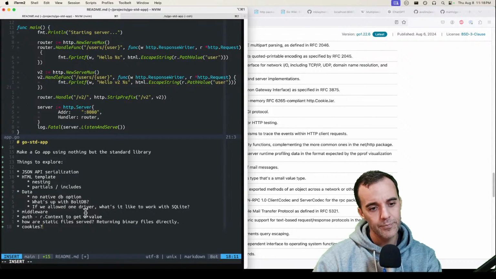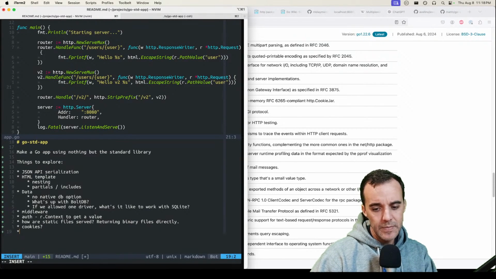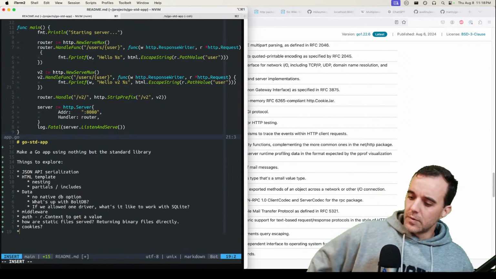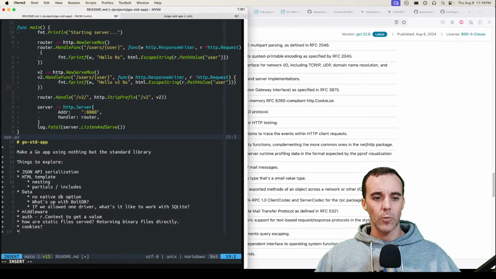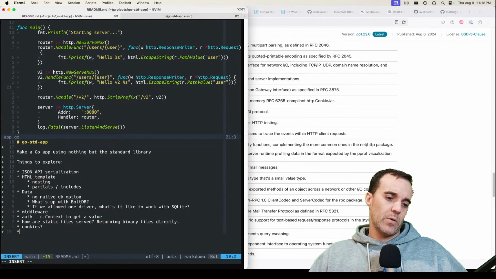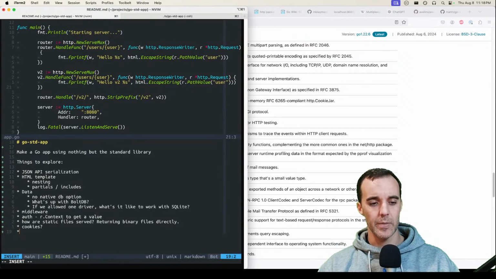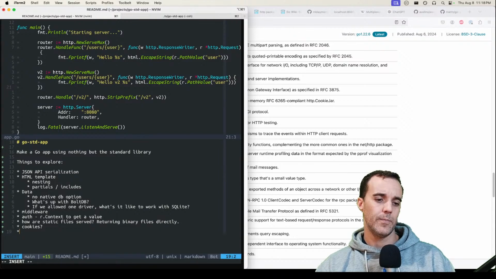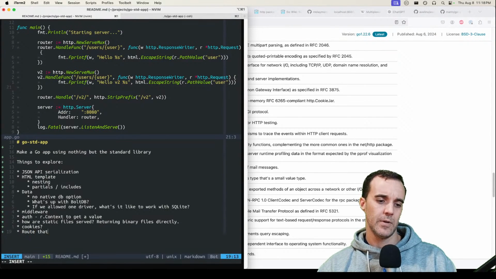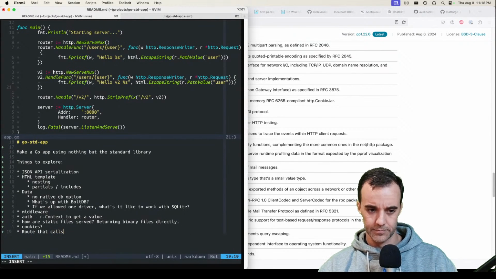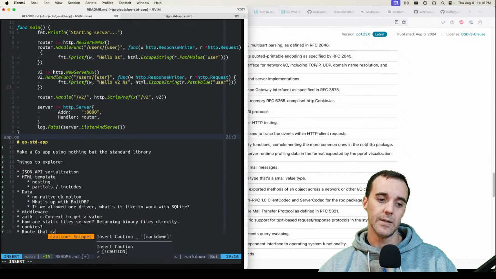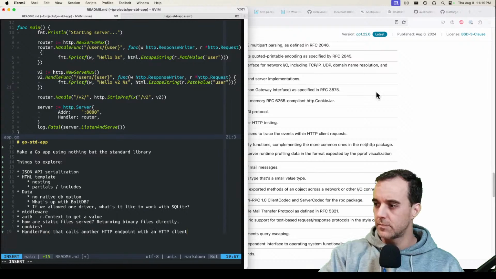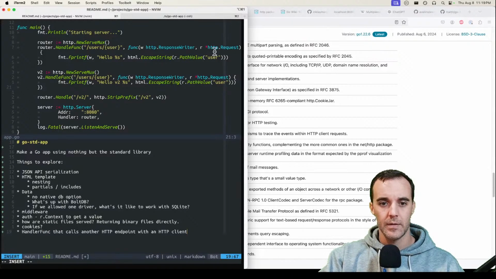Oh, I know what we could do. So sometimes you want to put a web interface on some other API you want to call. Maybe you're setting up some kind of proxy. So a route that calls, or let's see, handler func. Go on again.